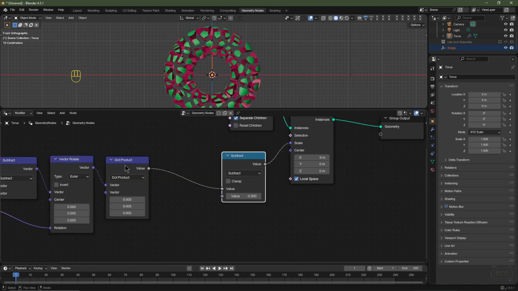So these coordinates on the dot product are X, Y and Z, and we want to be manipulating the Z component because the arrow is pointing upwards. And if I just drag this value up, you can see what's happening. So I'm going to set this value to 0.5.